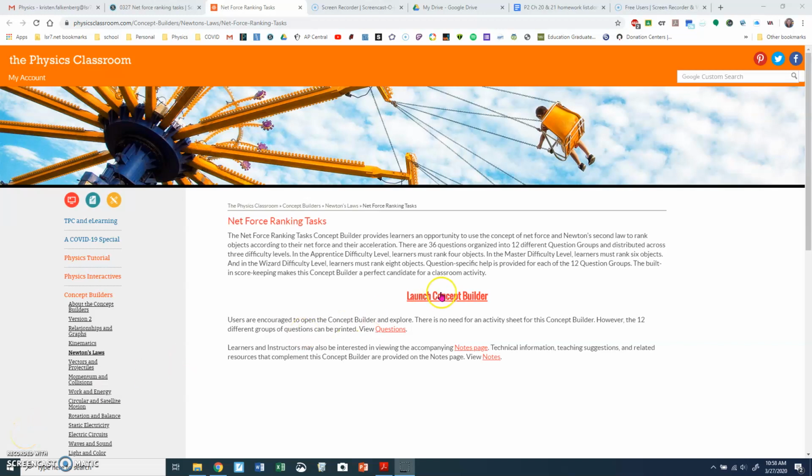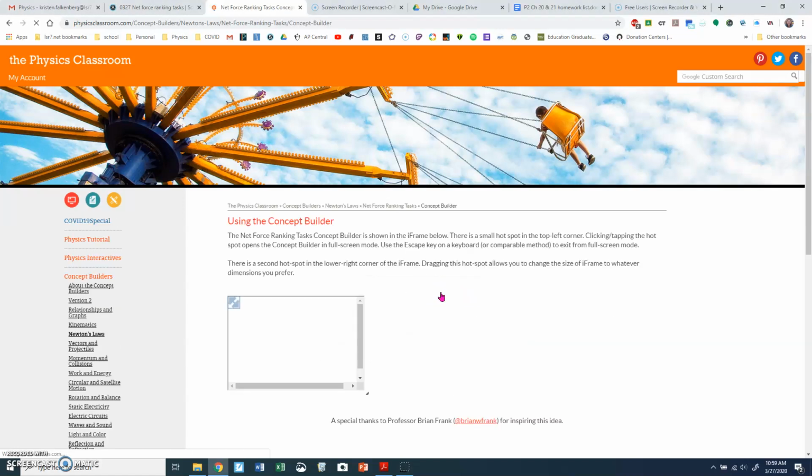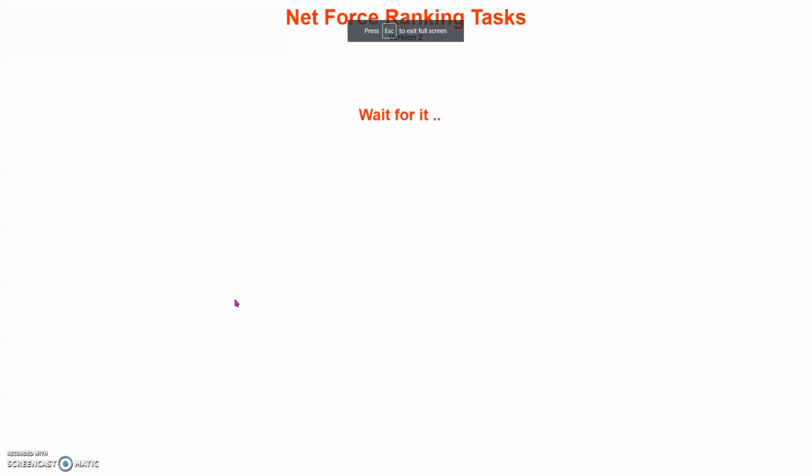All right. Next concept builder, the net force ranking tasks. I will tell you, the first time I did this, I got messed up. So it takes a little bit. You might have a piece of notebook paper out to help you. Okay. I'll launch that.